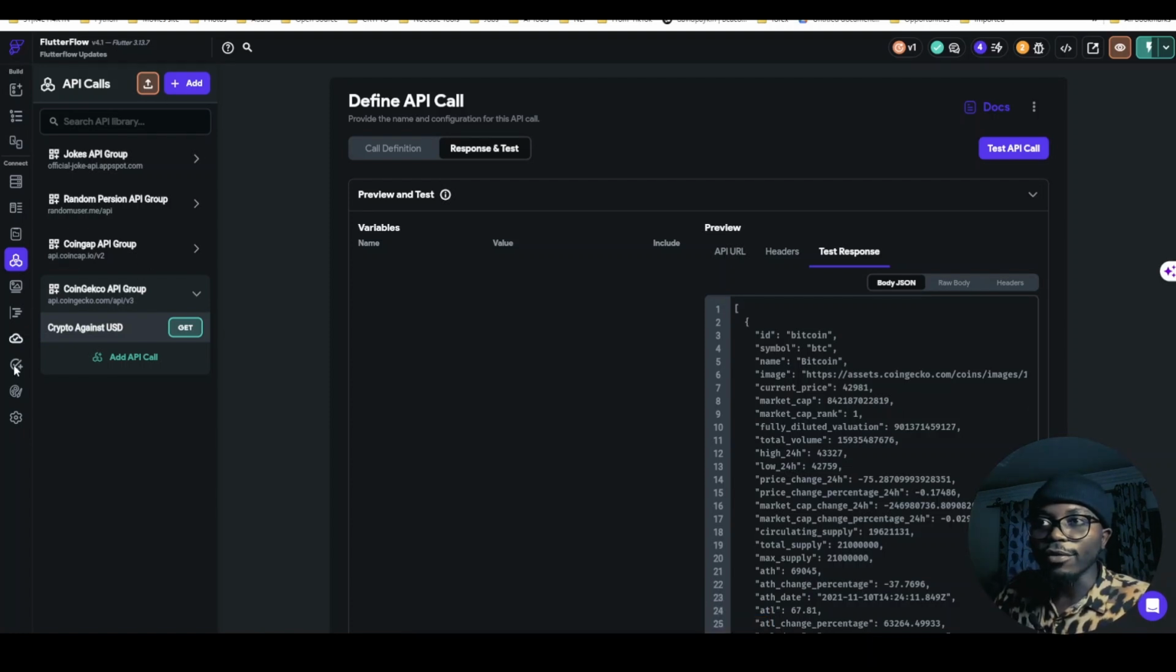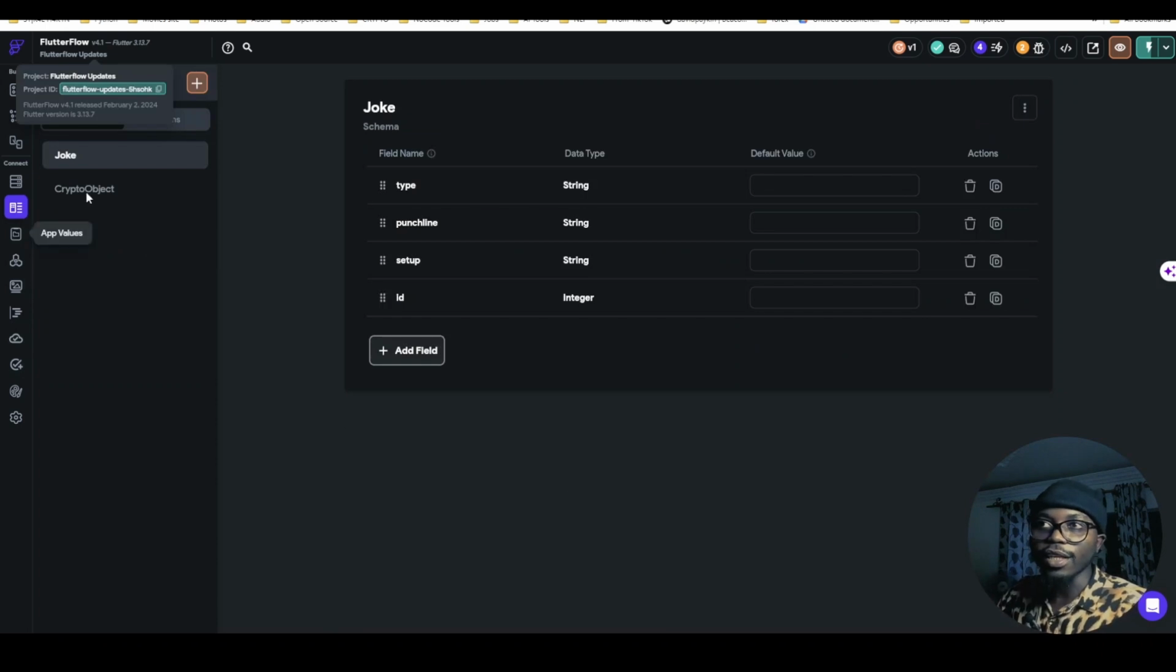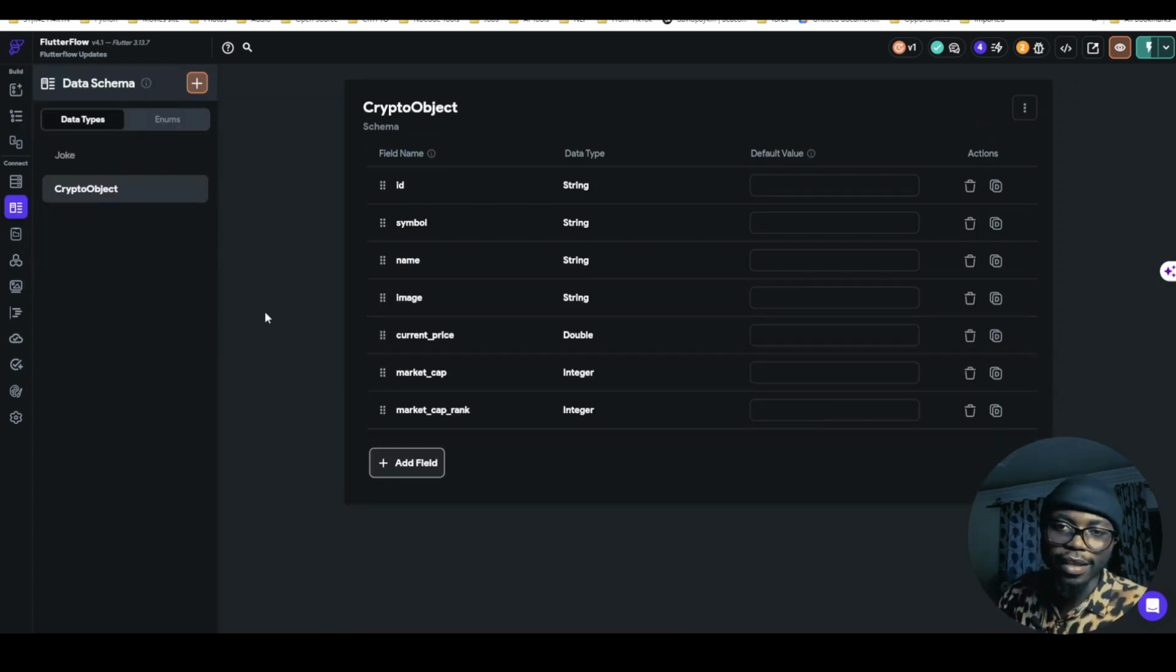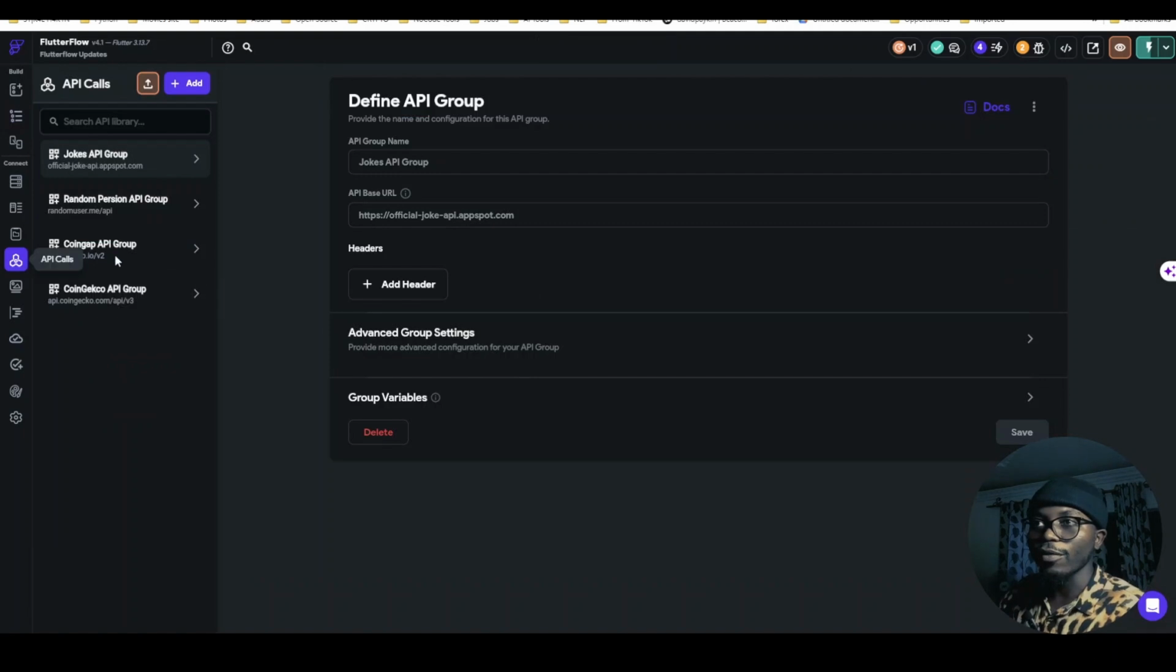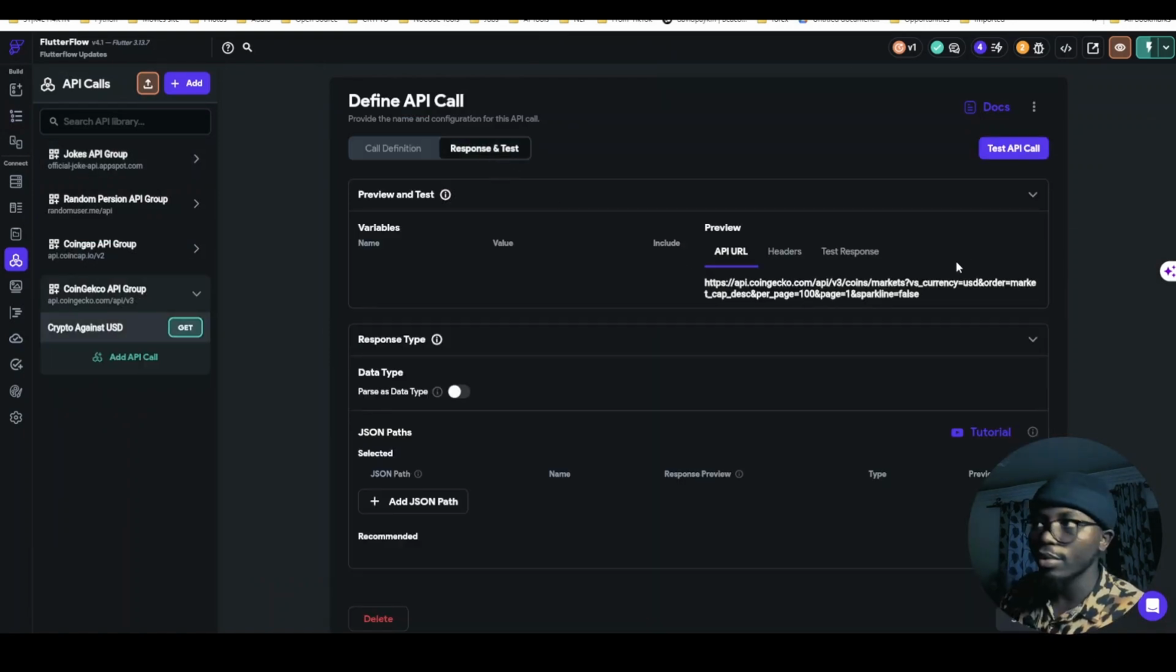And back here on FlutterFlow, I also created a data type called crypto object just to make things simple. I'm extracting just the fields that I need. So I have the ID, symbol, name, image, current price, market cap, and the market cap rank. Therefore, on the API call, I'm going to convert this response to a data type, right?